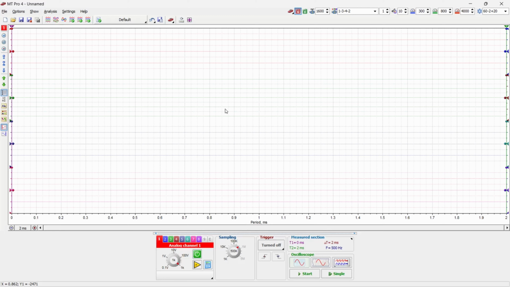This is the second video in the tutorial for the MT Pro 4 software for the 8-channel scope. We are going to go over loading a file, waveform manipulation, and labeling in this session.